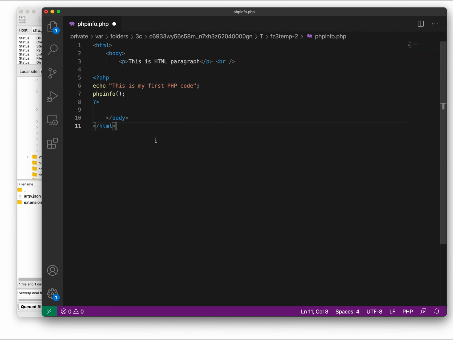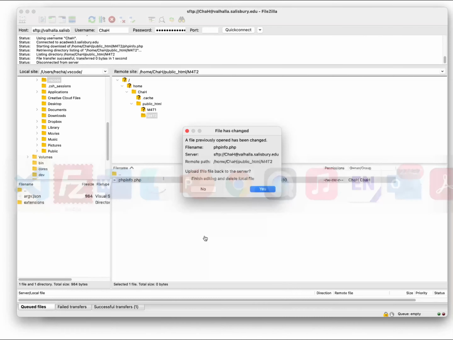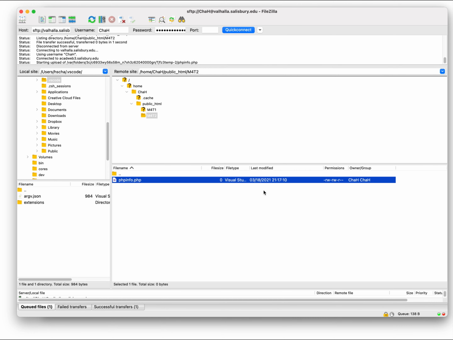If your client browser requests this PHP page, what would be shown in the browser? To test this, what do we have to do? We need to save it first. I'm clicking Command S, or you can use Control S. And then after you save it, don't forget, go to FileZilla, and then we need to upload this. If you are using WinSCP, you don't need to do that. So I will click yes. So the file is updated here.